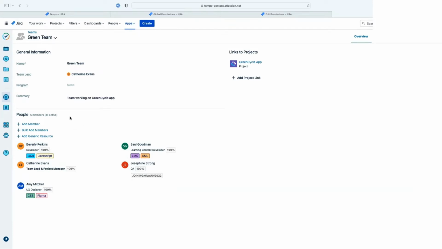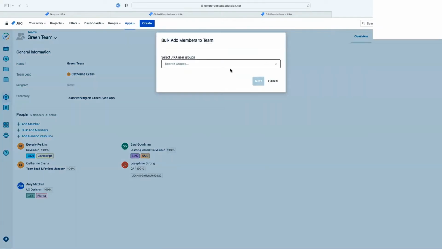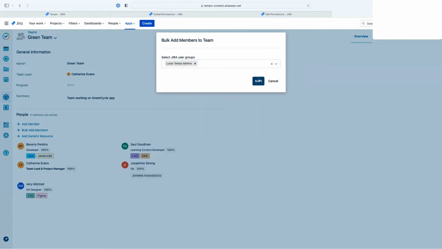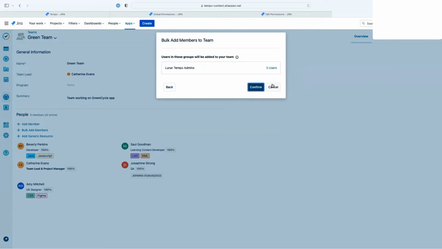And one great thing also that relates to the Jira user groups is adding members in bulk. So if you have Jira user groups set up, say, all my Tempo admins, for example, I can really quickly just create my team using all the people in this group, which I won't do that right now.